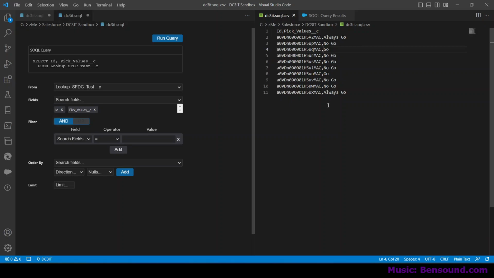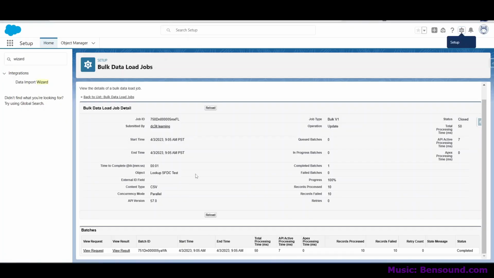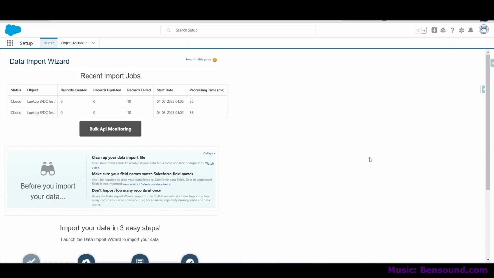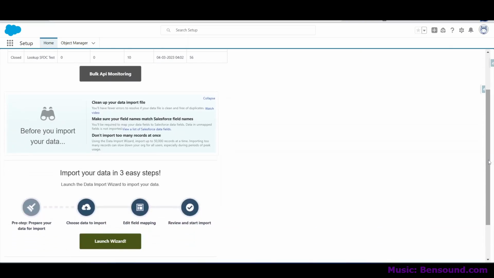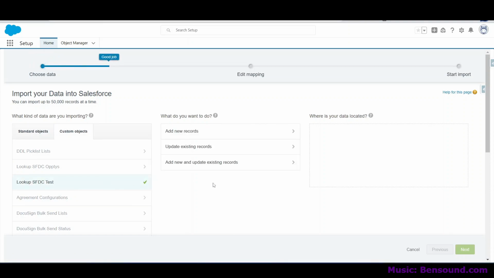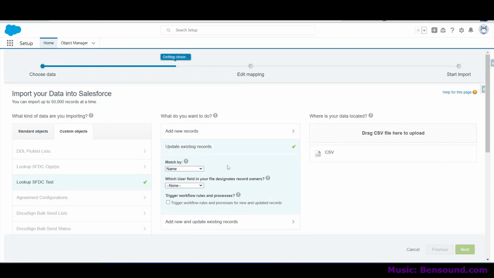So let's see if we can update just these two and do it through a different approach, which is going to be the wizard approach. We type in wizard here and we get the data import wizard. Now the data import wizard allows us to update information in a bulk fashion, if you will. So we're going to go to custom objects, to our lookup SFDC test. We are going to update existing records. We have to match it based on the Salesforce ID.